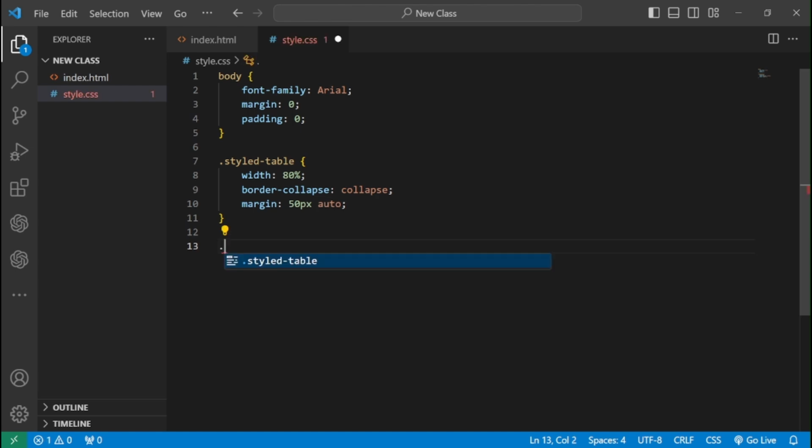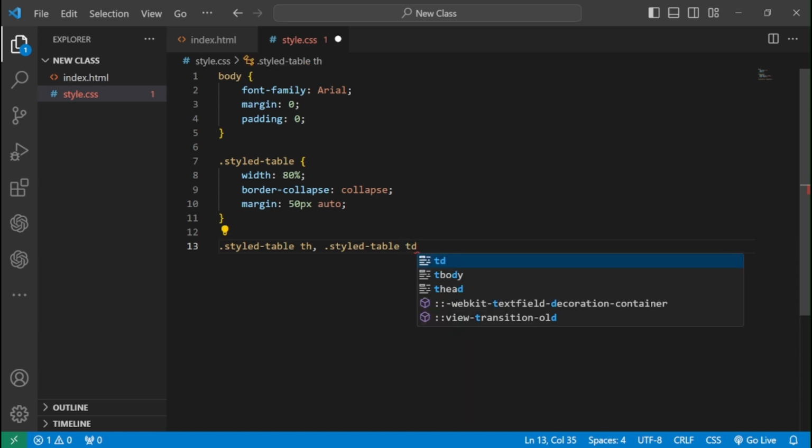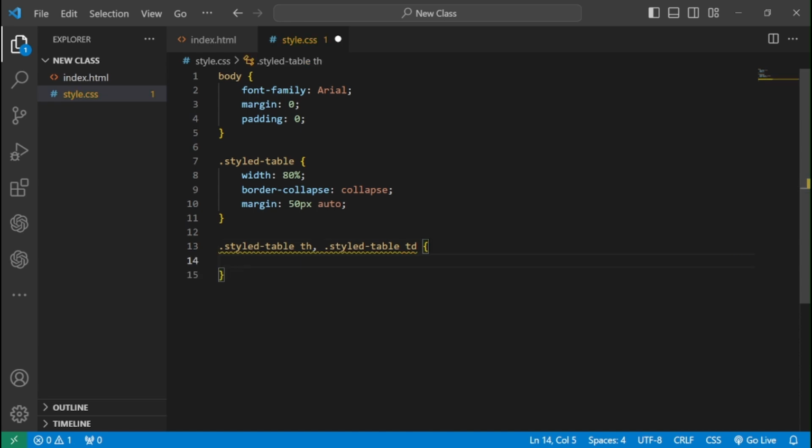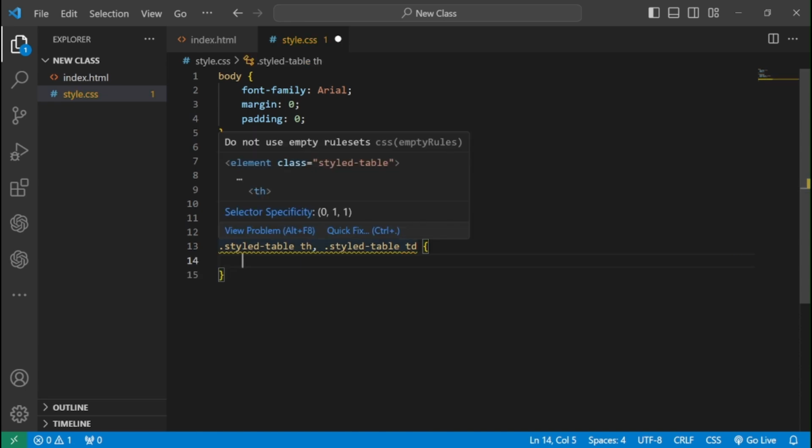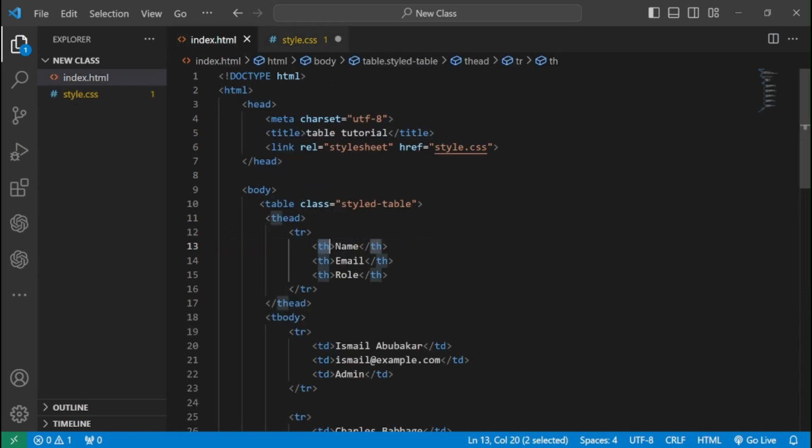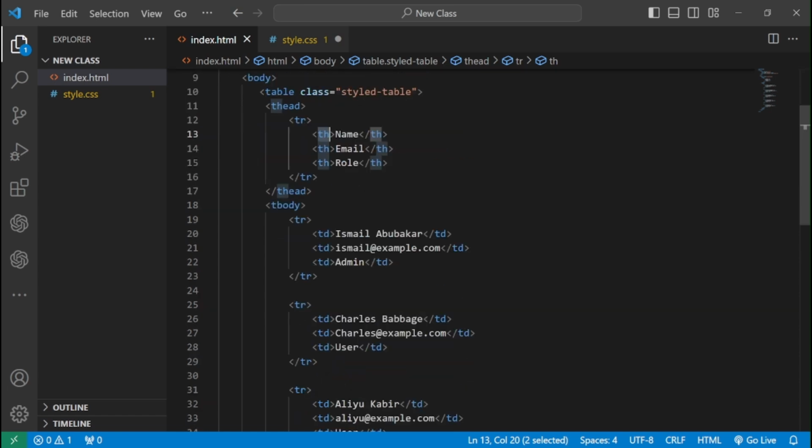And the next thing should be, let's target the th tag inside our style table. And I'm not only targeting this one, so let's also target our table data, td, like this. What I did right here is that I have targeted our style table. Inside our style table, I have targeted our table head and our table data. I have targeted this and this. That's just what I did.